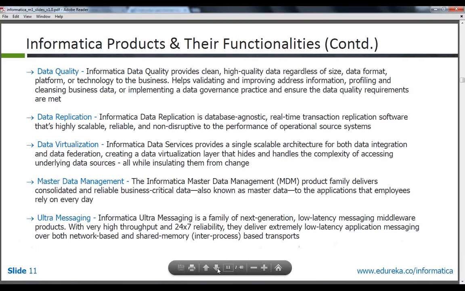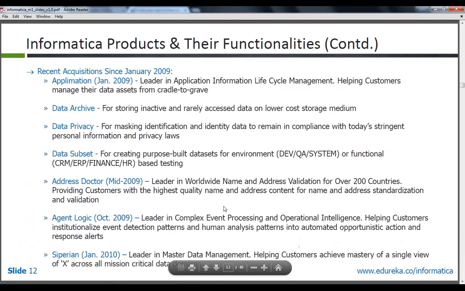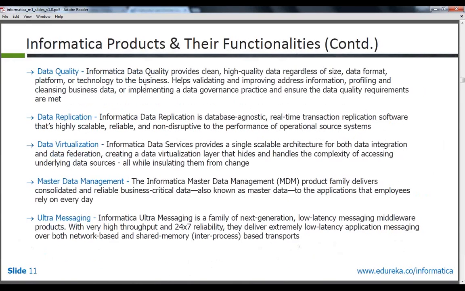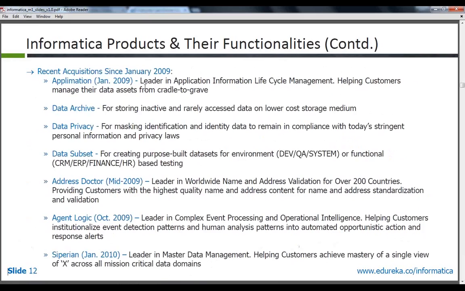All right, some more information on the products and their functionalities. See, they have done a lot of acquisitions. Informatica, from time to time, has been involved in different acquisitions and using those products to provide additional functionalities, which is helping in data integration. So these details are there. You can go through it.